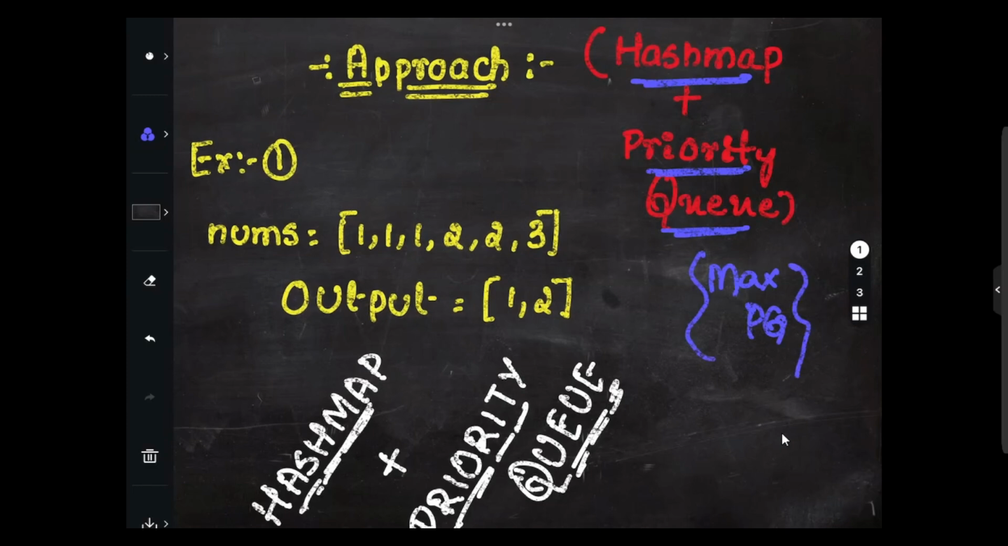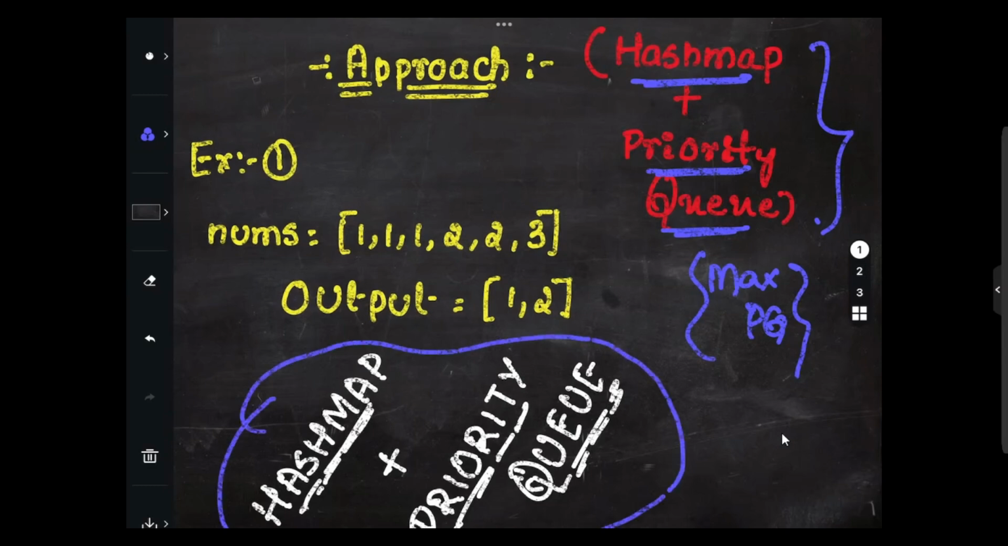You can just call this one hash map plus priority queue. So we'll be going with hash map and priority queue. Here I have considered the same example, the first example that they have given in the question. We already know that k equals 2. I forgot to write k equals 2 here. The most frequent elements, by looking at it, we can say 1 should come first and 2 should come next. That is how we got the output here.